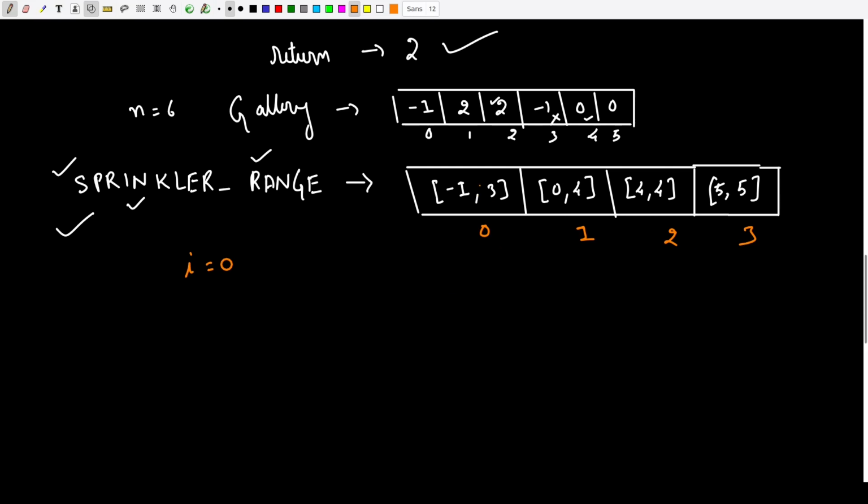Now clearly, let us first identify what all can sprinkle the ith gallery. So this can sprinkle the 0th gallery, right? Because 0 is in the range of -1 to 3. Similarly, this can sprinkle the 0th gallery because 0 lies in the range of 0 to 4. These two, the second and third entries, we will not be able to use to water the 0th gallery.